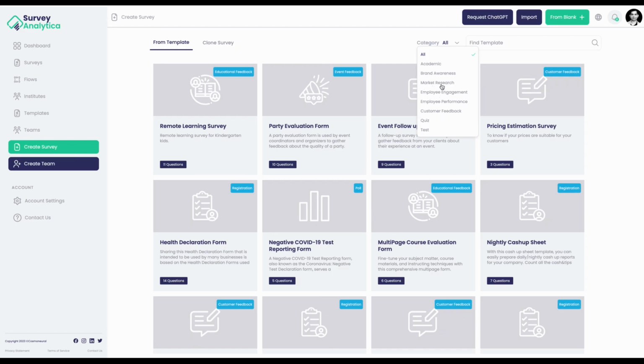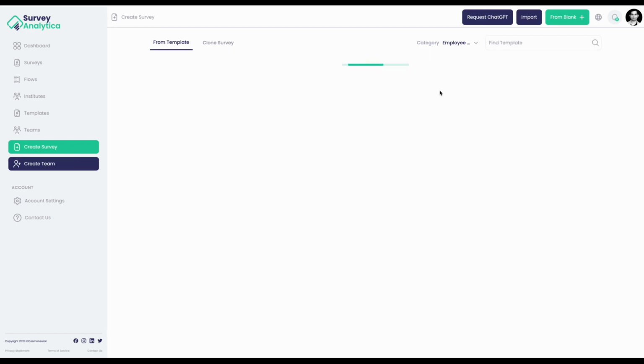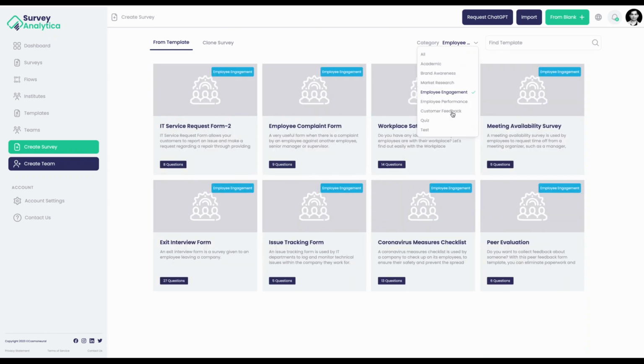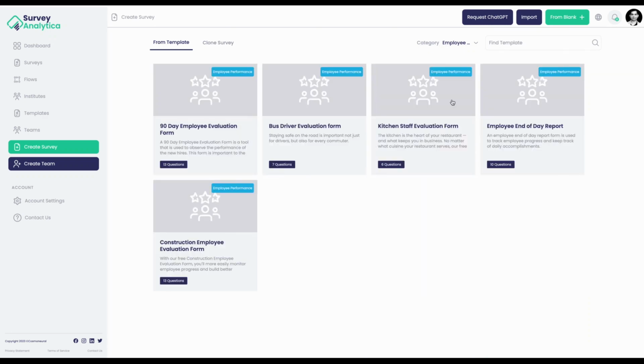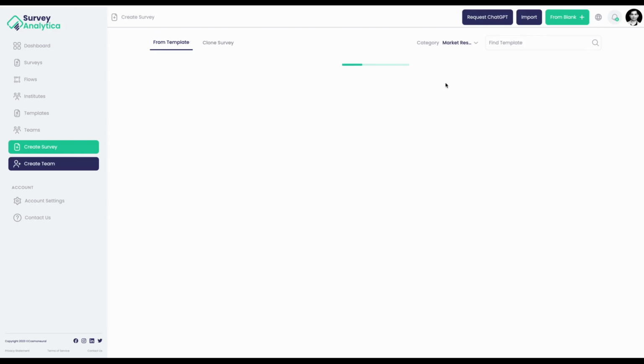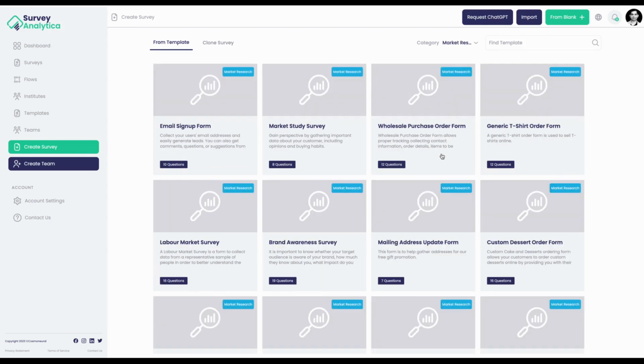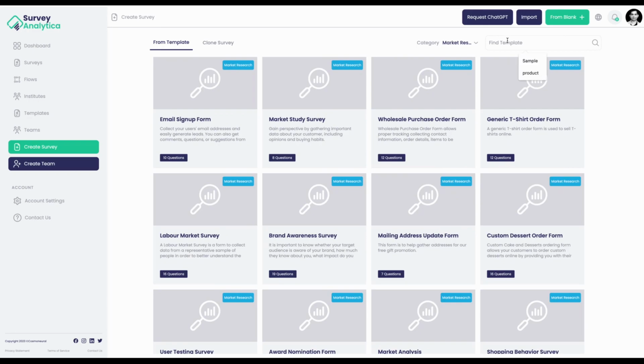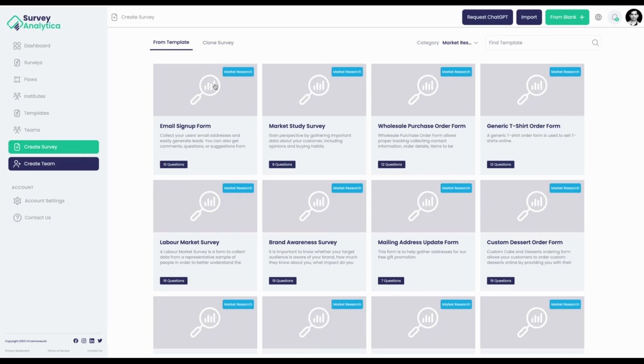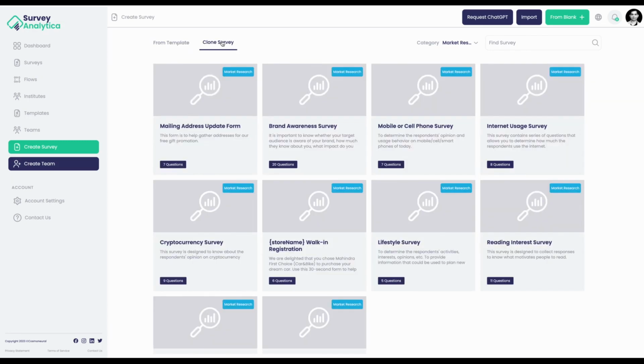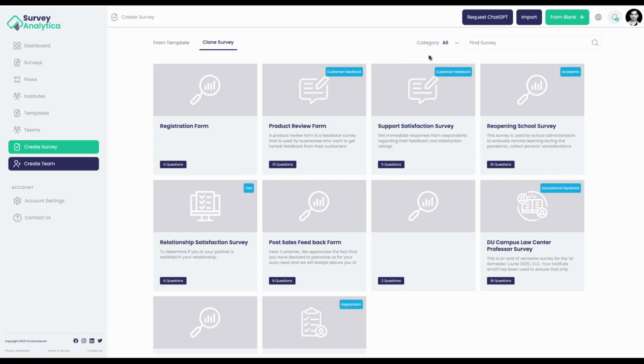You can go ahead and check these categories, like employee engagement, or, for example, employee preferences or market research. There are multiple, and further you can search these templates. In case you are already on the platform and you have some other surveys pre-built, then you can use them to clone surveys. Again, the filter works on your pre-built surveys as well. So you can do that.